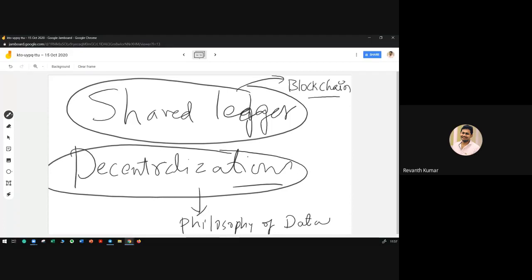Okay, so that is how. So that is decentralization for you.